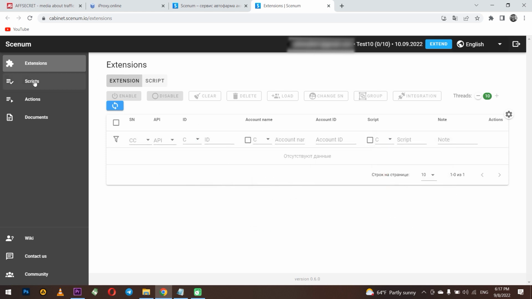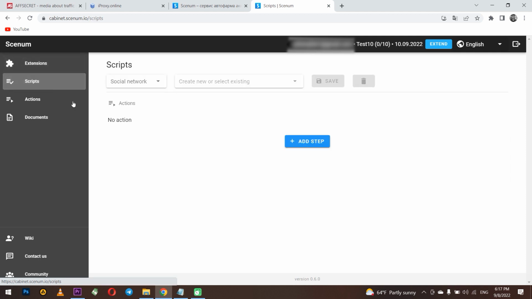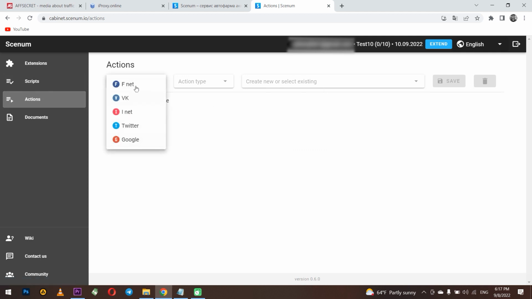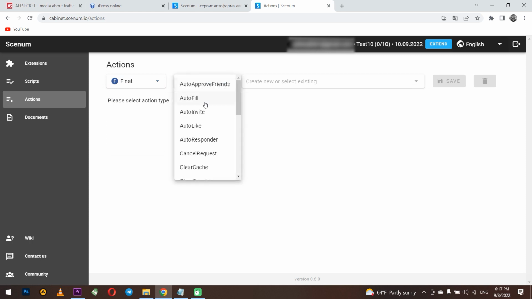Below is the script tab. Here we can create scripts for your profiles. Below the Actions tab. Here for your profile you can configure actions. For example, in Facebook you can comment, invite friends, post to your page. In general, any actions with your profile is set here. Let me show you what we have here.